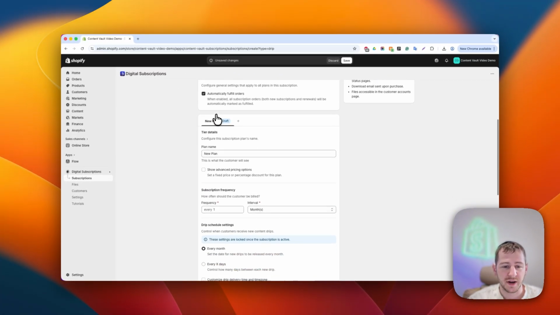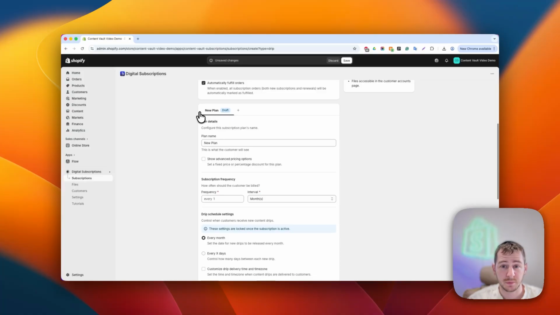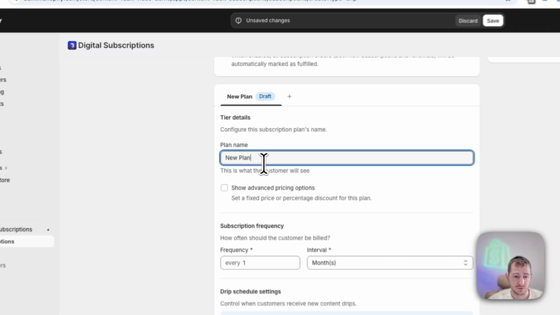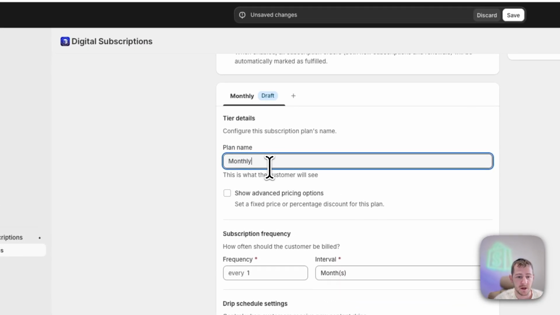Now, the next step is to set up your plan details. Content Vault allows you to have several different plans on the same product. So if you want to bill your customers monthly, for example, or if you want to bill them yearly, you can do that all within one subscription. In this case, I'll show you how to set that up. We'll do our first monthly subscription here. We'll call this plan monthly.